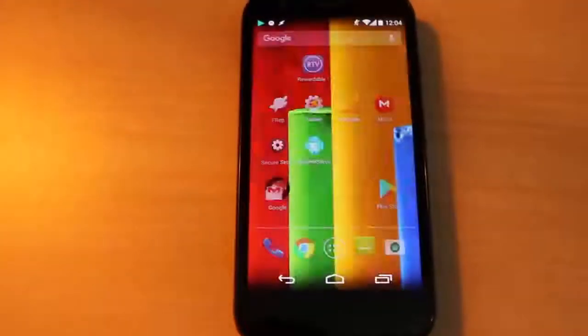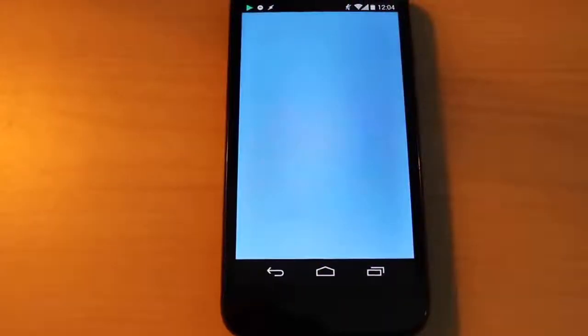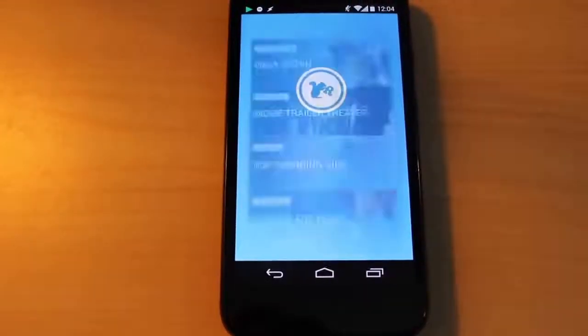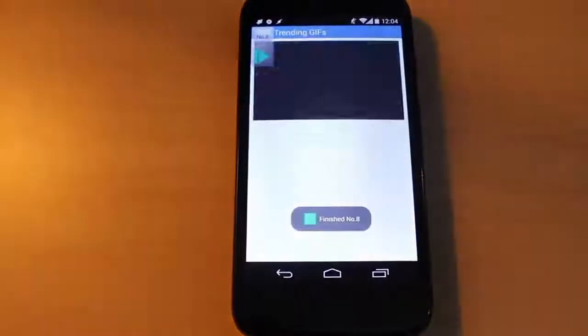So in this instance, it'll close out Rewardable, as we did, and then it'll open the app back up, and then it should tap on the top trending GIFs. And once your recording is done playing, you can see on the bottom, it said finished.